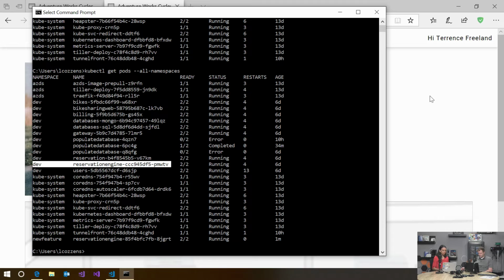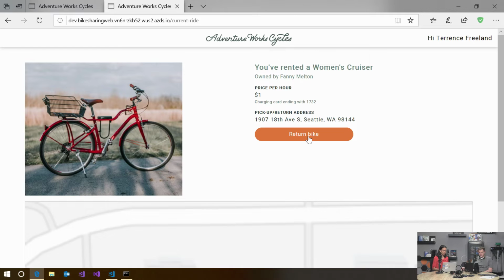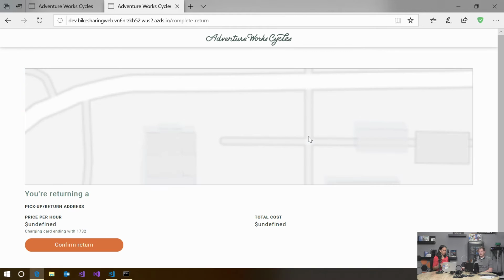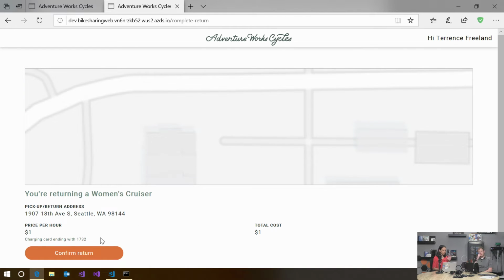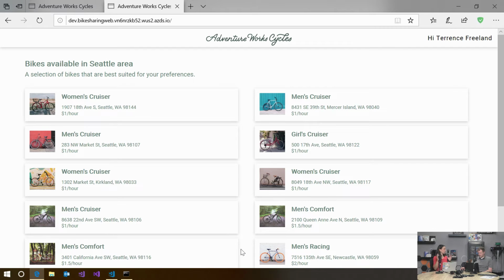So I still have my debugger hooked up, but you're going to see that my rent bike flow is going to work just fine here because this is actually accessing a completely different version of reservation engine. So I could break reservation engine, I can debug all day long, and I don't affect your work, the work of the rest of the team.